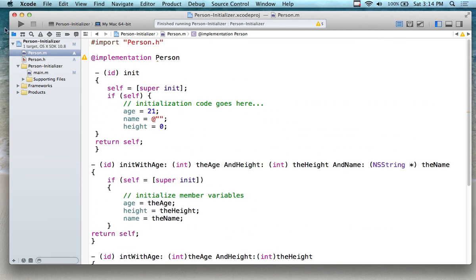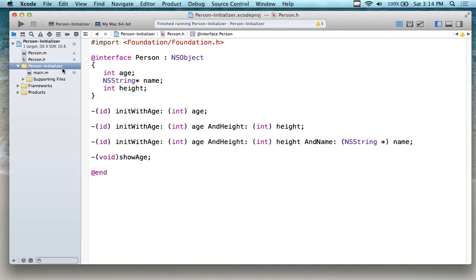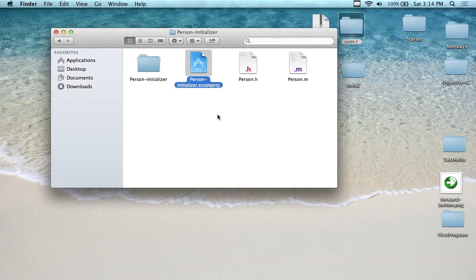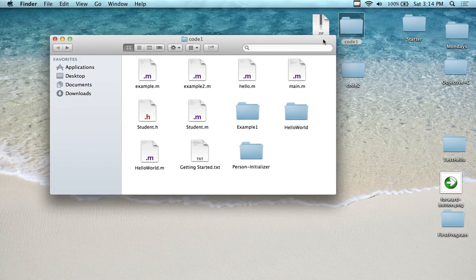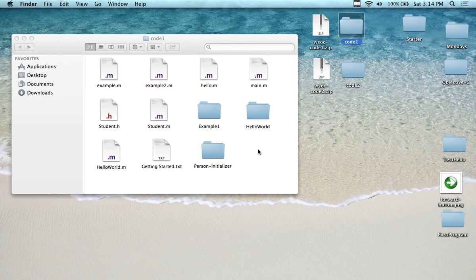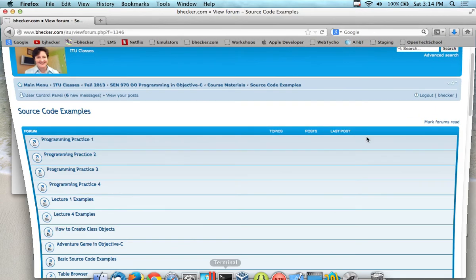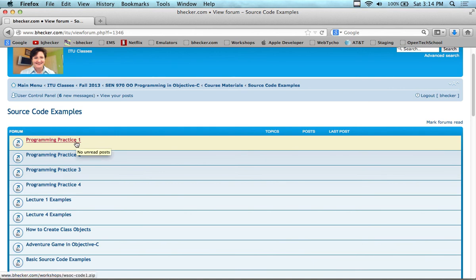All right, and that's the conclusion of the person initializer, which is part of code number 1. So code number 1, the first example set that you downloaded, has everything that we talked about so far in the class. So if you don't have a computer with you, you go home and you figure, oh, what was she doing? I'll take a look at those examples. Where are those examples? They're here. And that one is, just in case you lost it, Programming Practice 1. So let's take a mini break and we'll start in with Programming Practice 2 and move on. So let me stop this video.